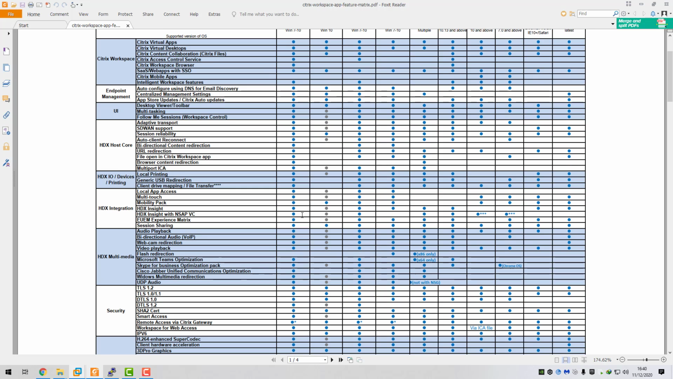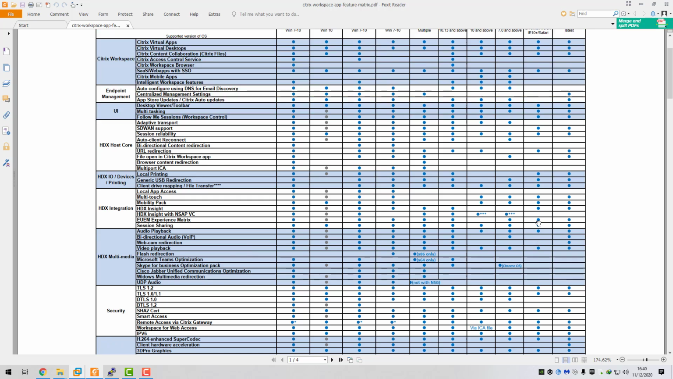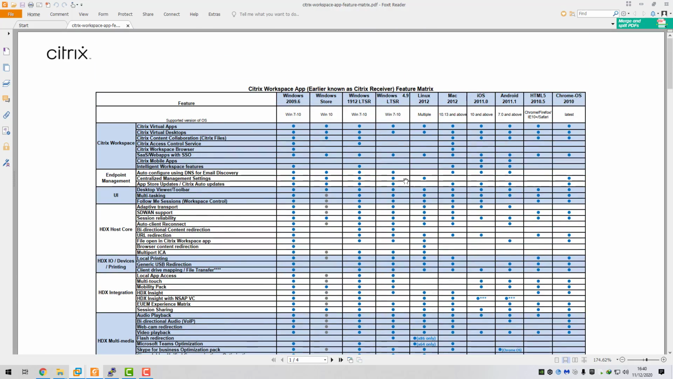Let's pick another one. Webcam redirection, so if you're using things like Teams, you won't be able to use webcams. You can see that's not supported within the HTML5 Workspace app. So it's critical to check this. Make sure you confirm that everything you need is there, and that the HTML5 Workspace app supports what you need.